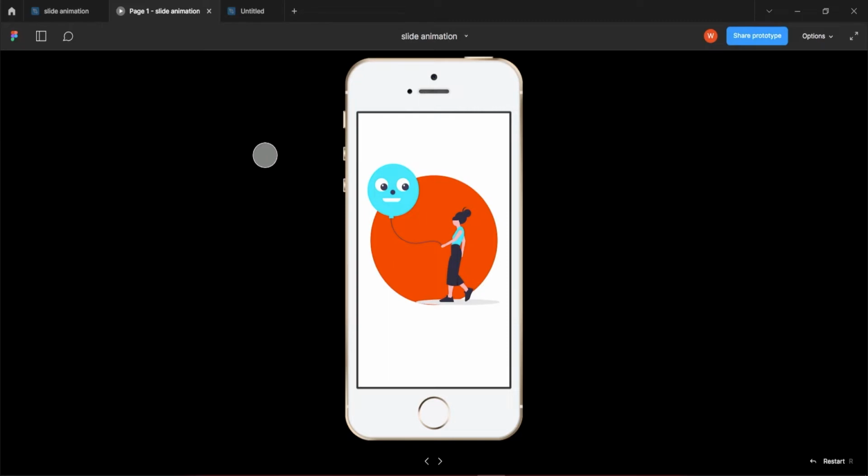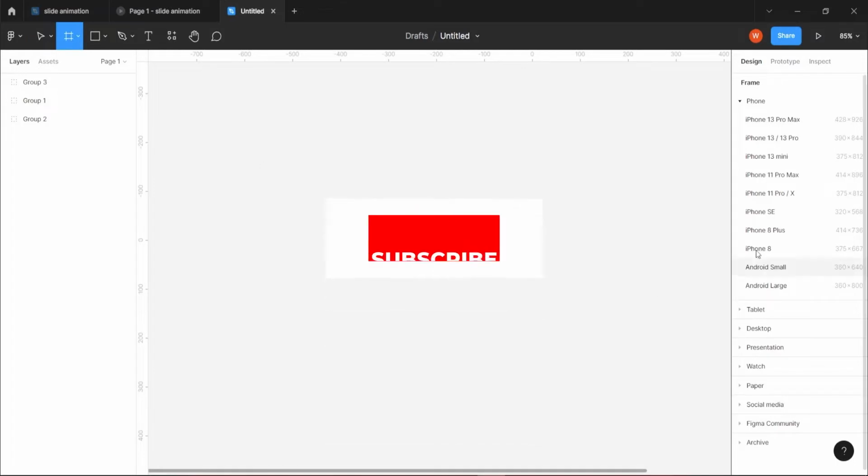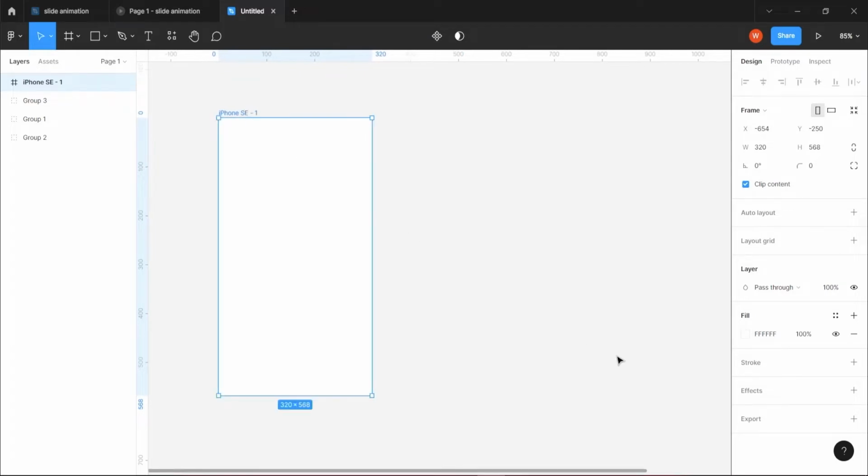So for reaching this step, please open Figma. We are going to make one frame here, for example, iPhone SE. I'm going to take it here.